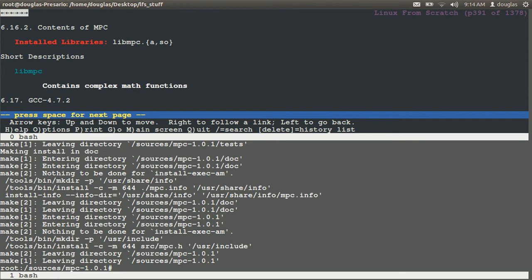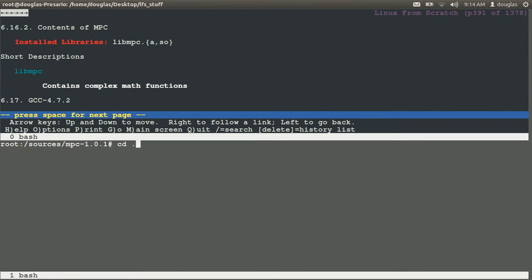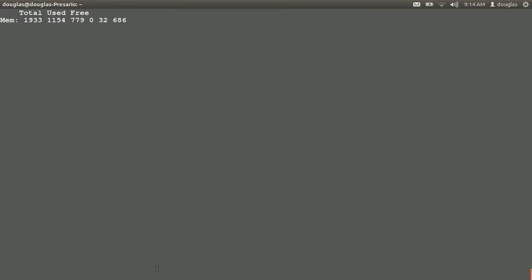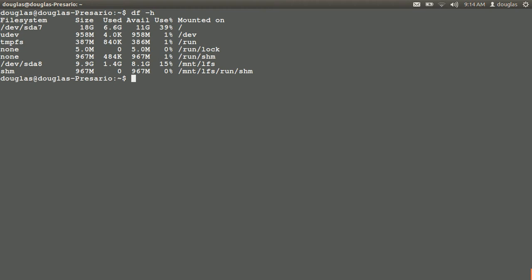MPC is done. Okay, so let's say clear, back up, and let's remove MPC. Should do that verbosely. I always feel unconfident about removing anything that I don't do verbosely. We'll say tar xvf gcc. 2 gigs of space here. So I'm going to stop this for a second. Let me type in df -h, see what we got left. sda8, I have 8.1 gigs available. That's cool. Clear.